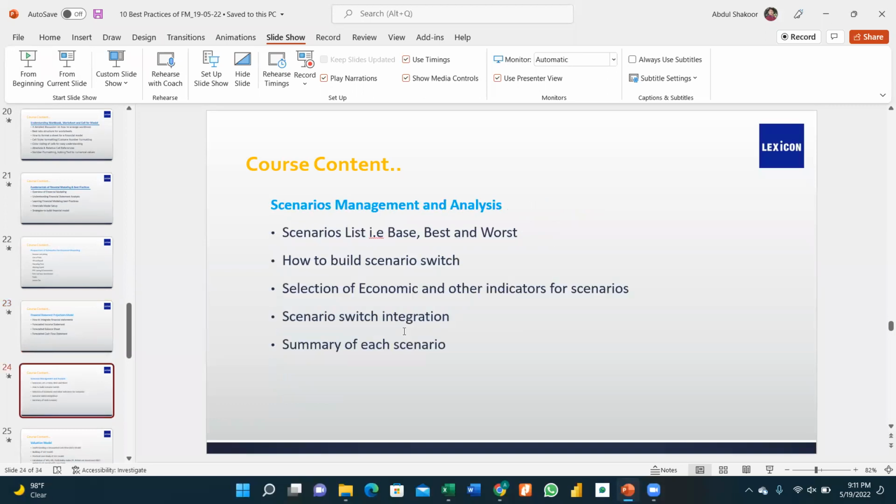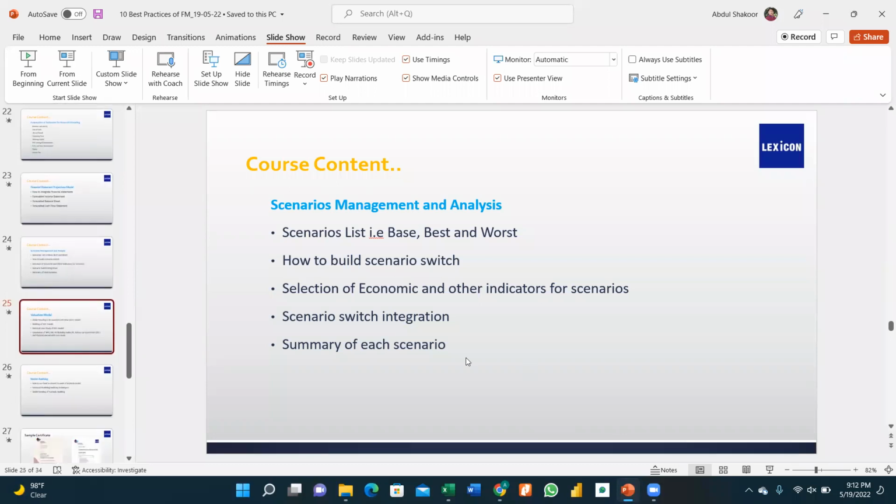Okay, and then we will be having a discussion about scenario management and analysis: how we can build scenarios and a scenario switch, how we can select items for the scenarios from a financial modeling perspective, and how we can integrate scenarios into our financial model. And how we can prepare the summary of each scenario as well.